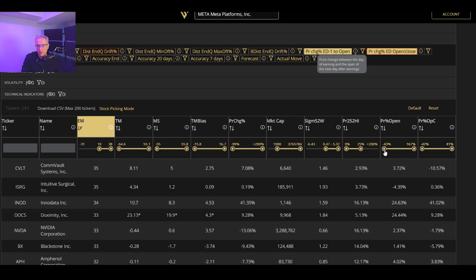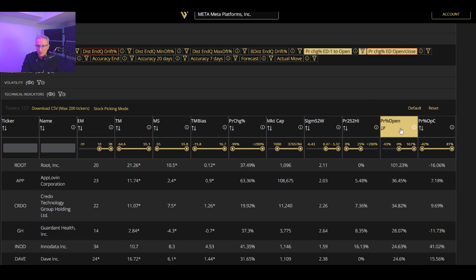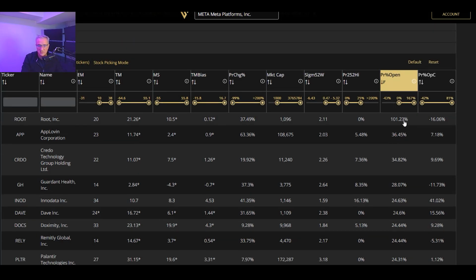So very simply, what we're going to do here is filter positively on the open here, okay? On the price change ED -1 to open, so really on this field. So what you get when you do this, you can sort quickly by clicking on the column, and here you have a bunch of stocks that grew 100%, AppLovin, Credo Technology, and so on. They all have earning momentum greater than 10, but we can see it's a big jump.